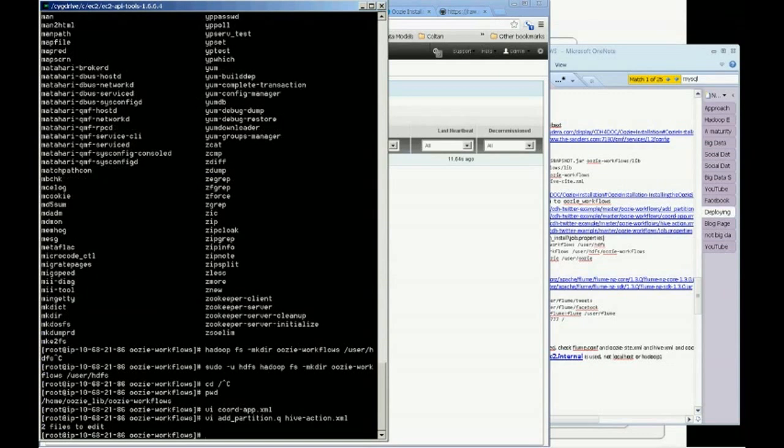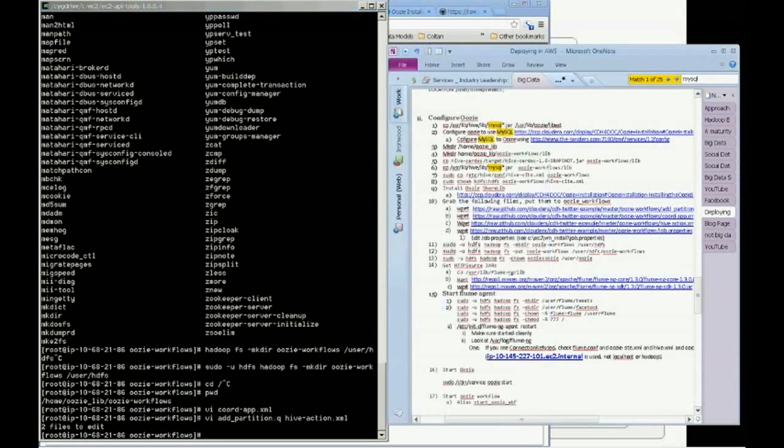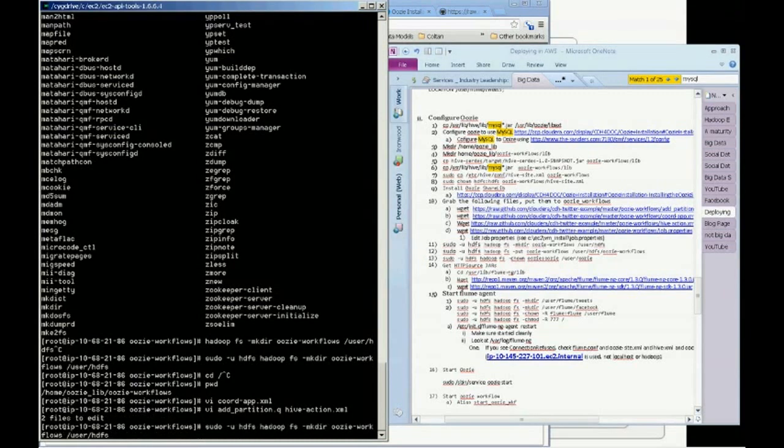So we're going to go back here. We've gotten these files, we've edited them, and we're going to proceed with the next step. We already created that file. I think we already created that. Yep, we already created that.